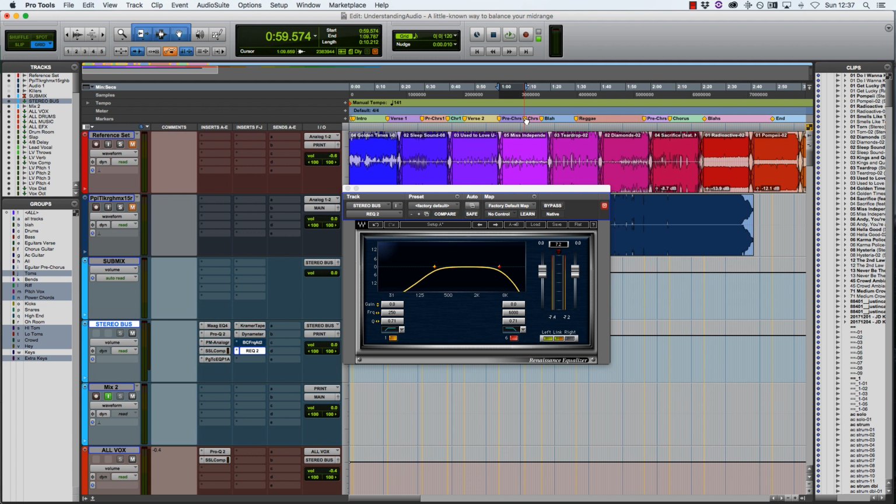You can also use this on a pre-existing mix that you have, on a bounced mix or a completed stereo mix that you have. You can also use this on your references to compare between the two. This is a really powerful technique. It is a little known way to balance your mid-range and it is super effective.